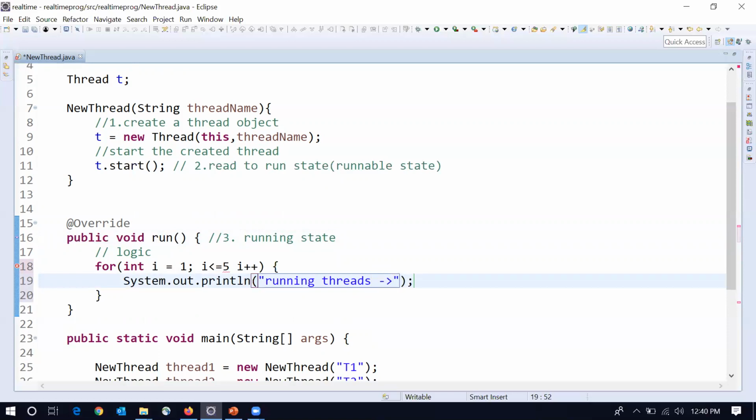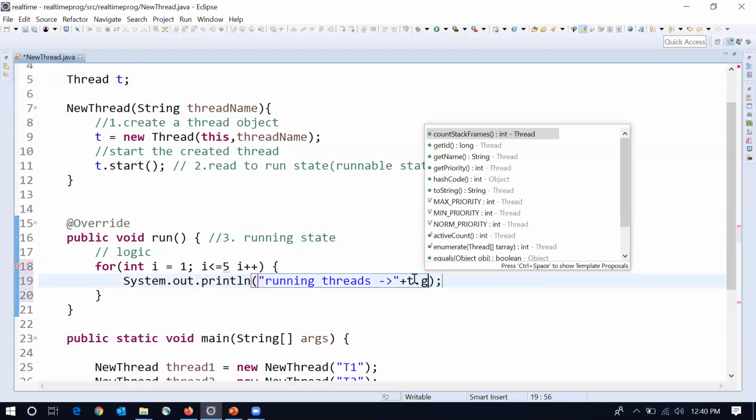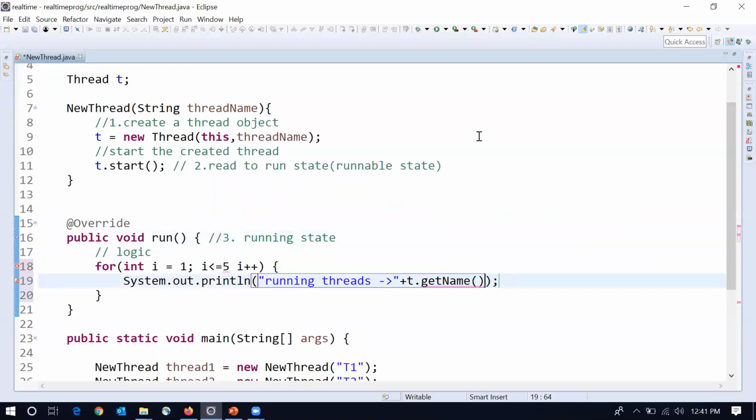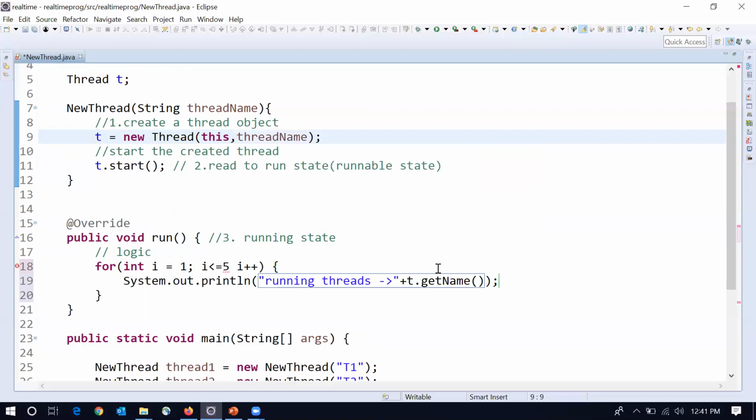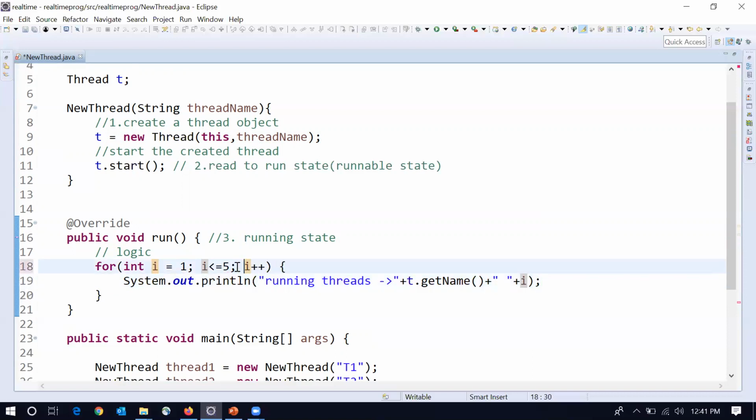What I will do is print the name of the thread which is running inside. I can take the t object, because I have declared the thread object outside. I can say t.getName(). Why? Because once we provide the name of the thread to the constructor, it internally sets that name on the t object. Now we can directly get that name here, t.getName(). Next, the value which is being printed is i. So in this way, we can write the logic here.